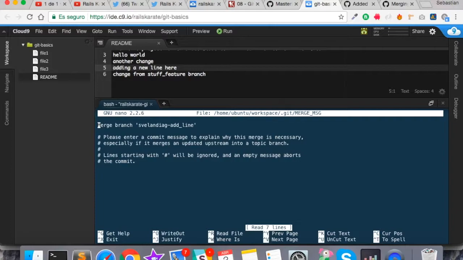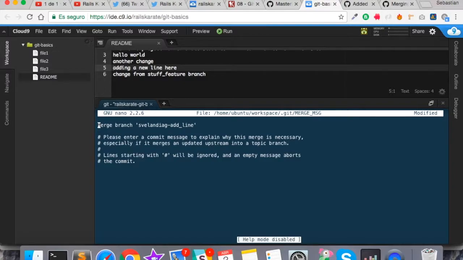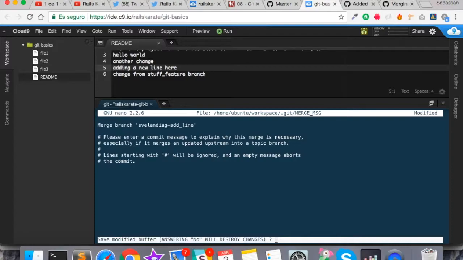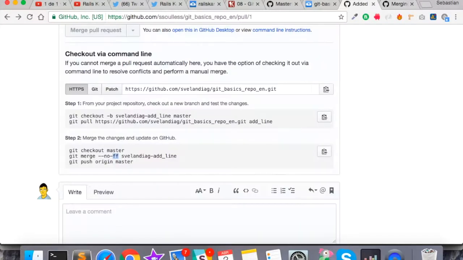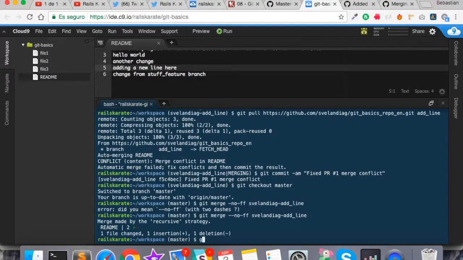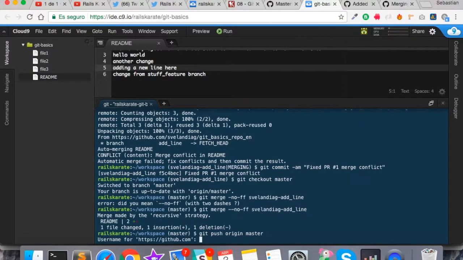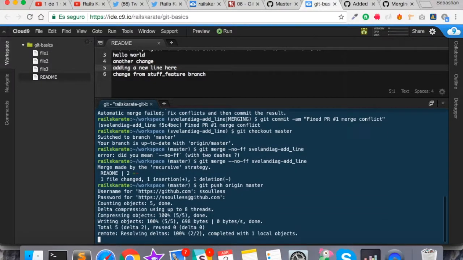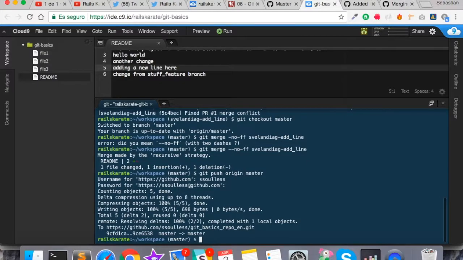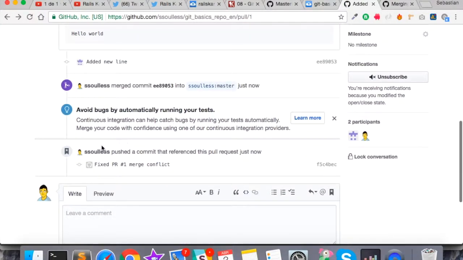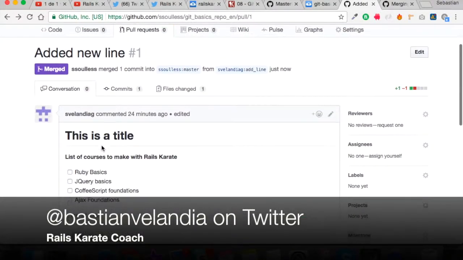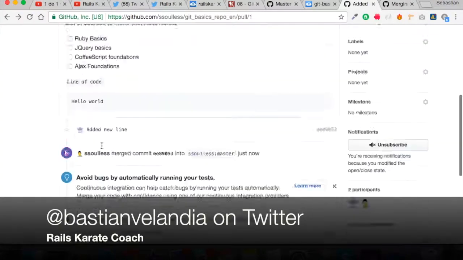Alright, and then let's merge these. And then we just finished our edition of this merge, and we just have to push as the tutorial says. So git push origin master. And that's it. We just solved a merge conflict manually through the pull request. So as you can see, it was merged, and everything was solved on the pull request. So this is how you fix a pull request merge conflict.